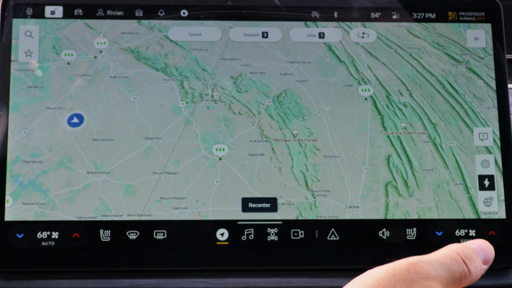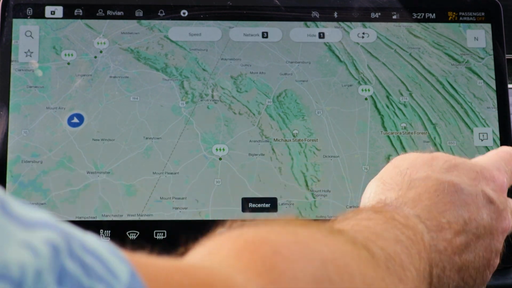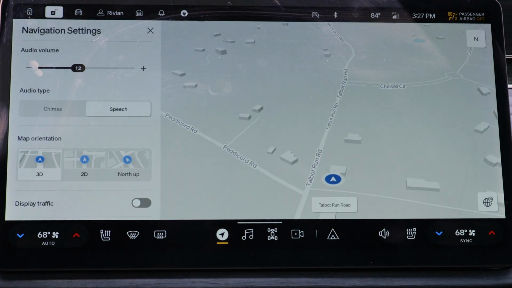So here we are on the Rivian Navigation screen, and the first thing I'm going to do is tap the settings cog over here on the right. And you see I have a bunch of options over here on the left when I do that.